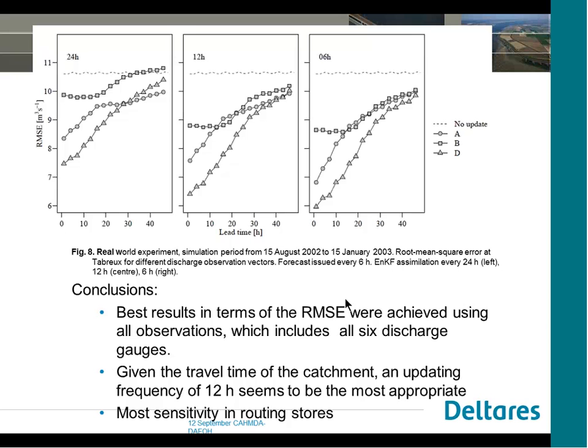Also from an operational perspective, every time you have to stop the model and do the analysis, this costs a lot of time. So ideally, you don't want to do this; you want to do this as little as possible. And what was also shown is that the most sensitivity is in the routing store. So we do the update, but the update doesn't really progress to the hydrological states: soil moisture, upper zone, lower zone.